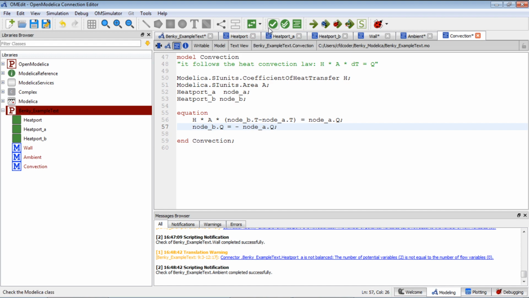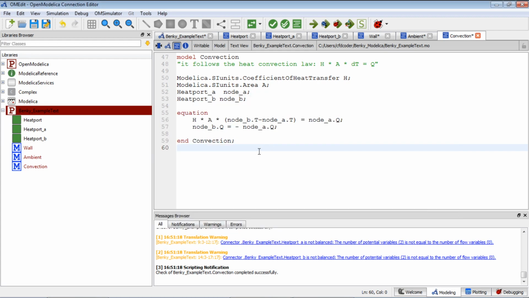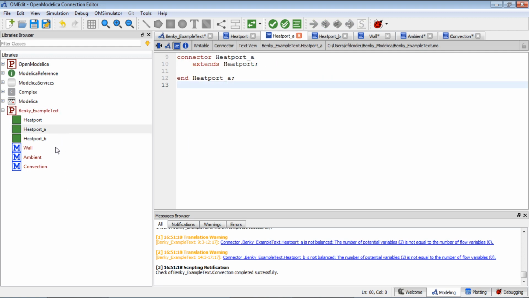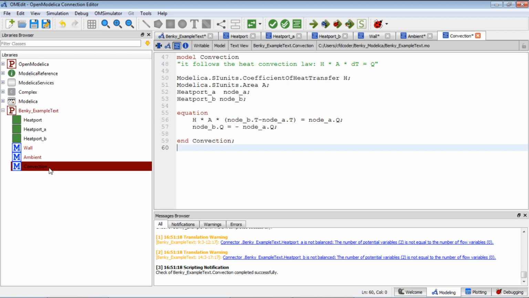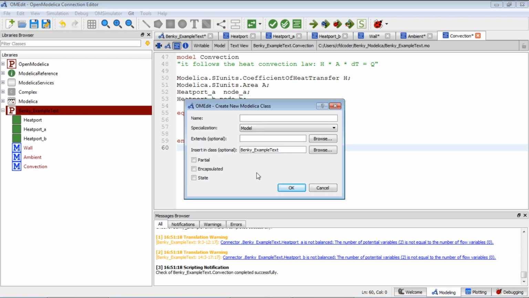Okay, so let's check the model here. There is no major issue here. So right now we finish all our components. We have heat port, we have wall, we have ambient, we have convection. Next, let's hook them up together into a complete model. We call it cooling.